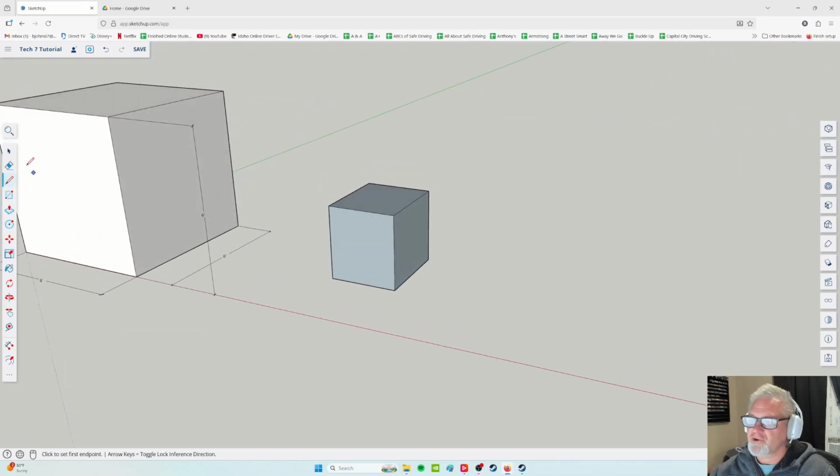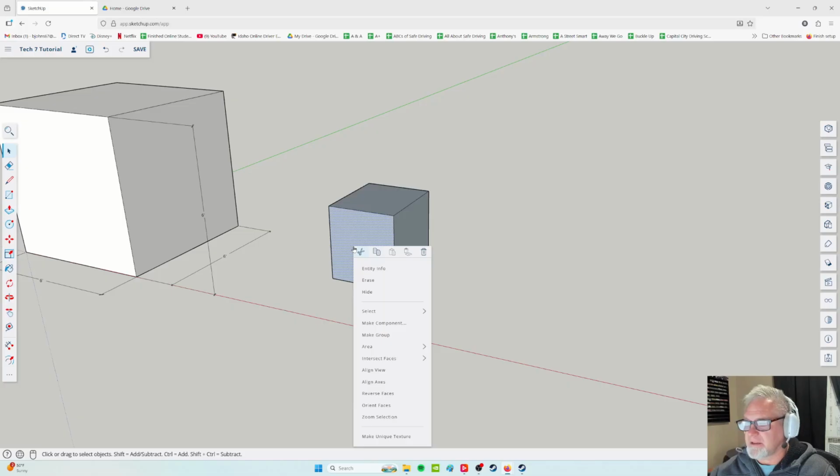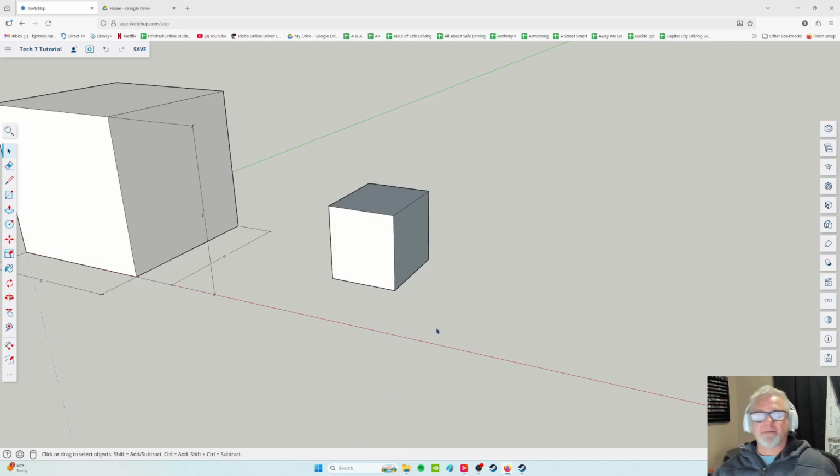So let me show you a trick. I'm going to go to the arrow key, the select tool. I'm going to click on a side and right click, go to reverse face. So I'm clicking on a side, right click, reverse face, and it changes it to white. What I did is I just flipped it inside out.